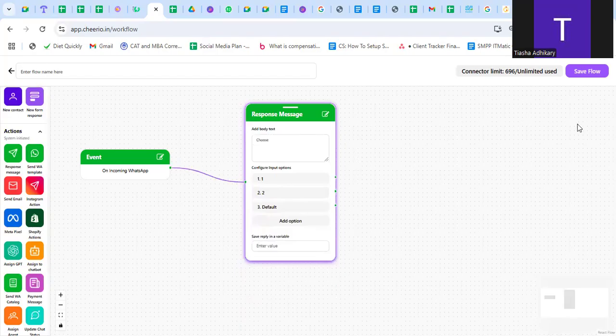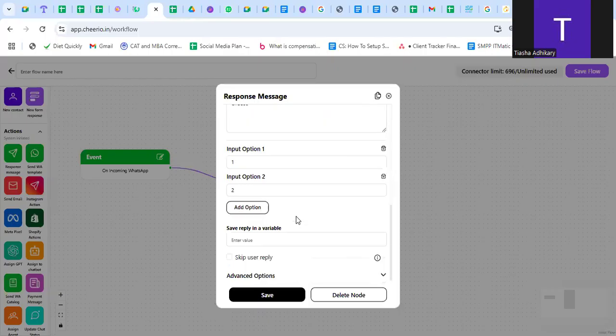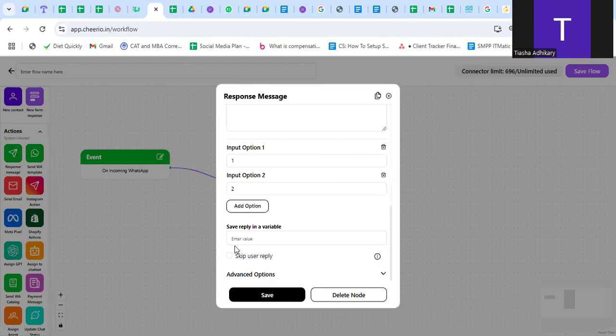Now, there are a few more things. Here you can see an option called skip user reply. So suppose you are not willing to wait for a customer reply. You want to send two responses simultaneously. So you can use skip user reply. I have given options. You can also ask about the name.